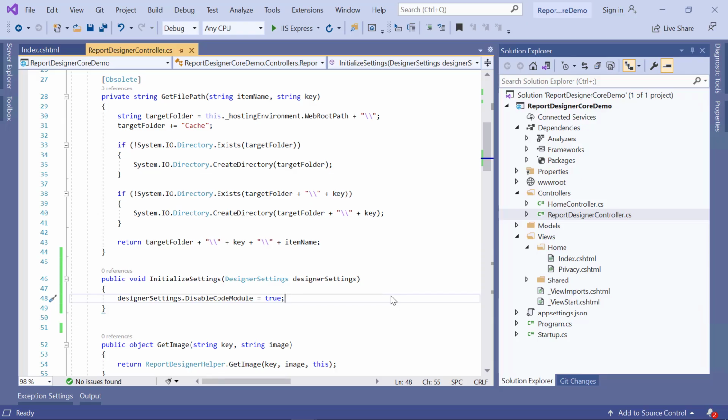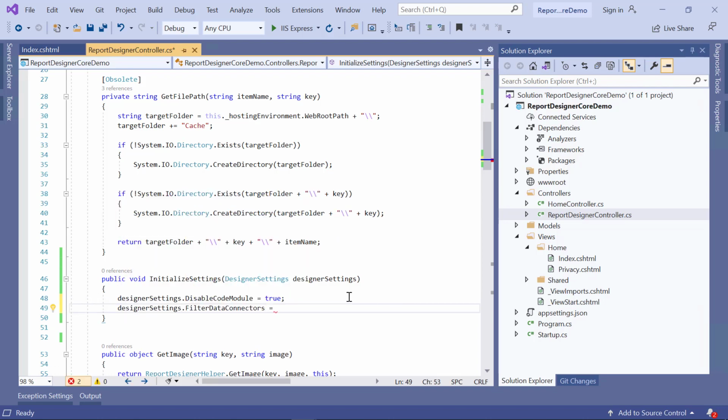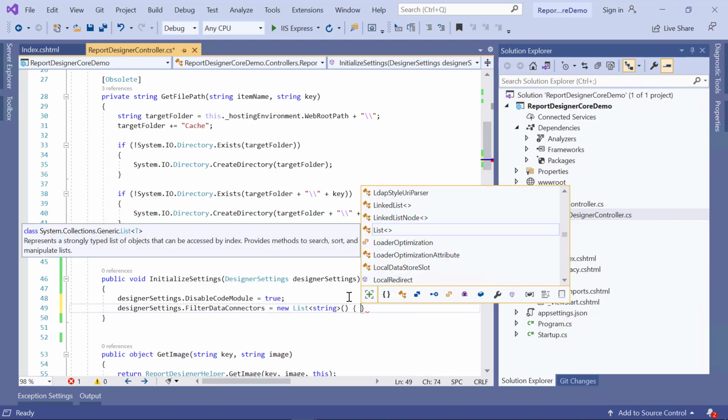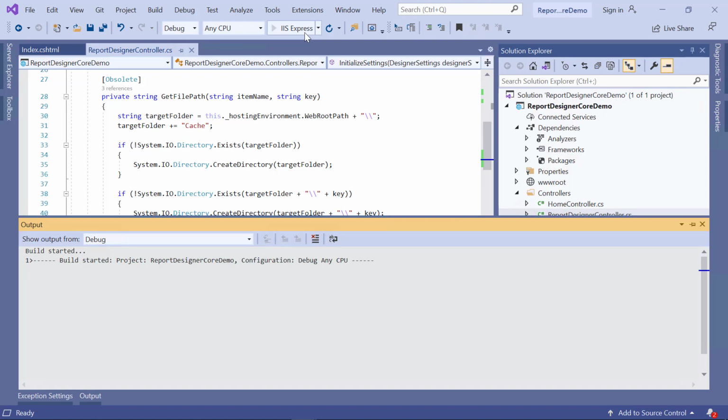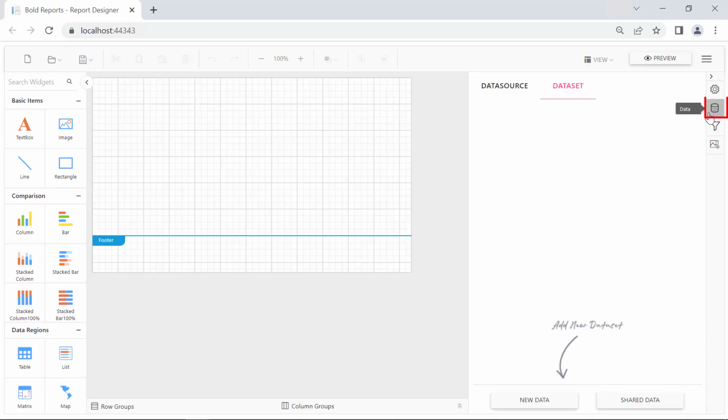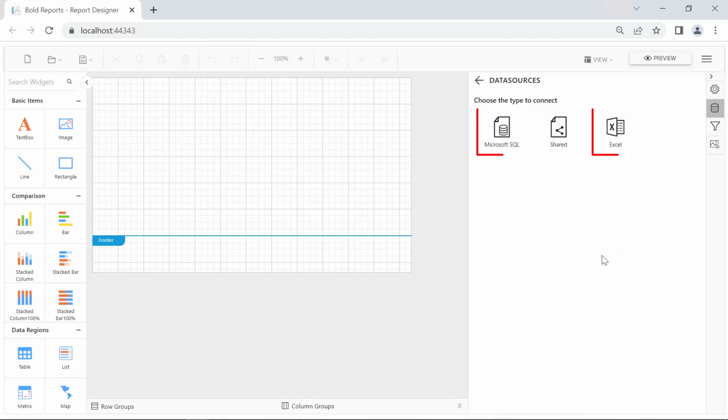We have also added the server-side API to filter data connectors in the Bold Reports Report Designer. To do so, inside the initialize settings method, set the list of data connector strings for the filter data connectors variable. Run the application. Open the data panel and click the New Data button. You will see only the data connector, which we have added to the filter data connectors variable listed.